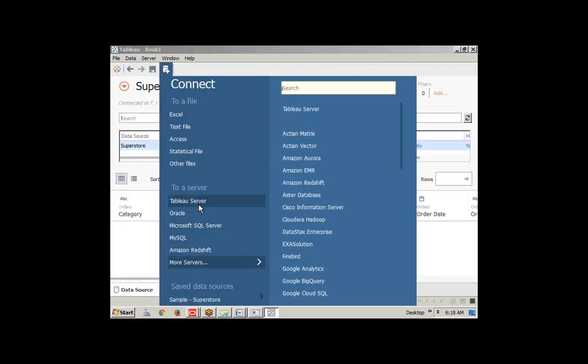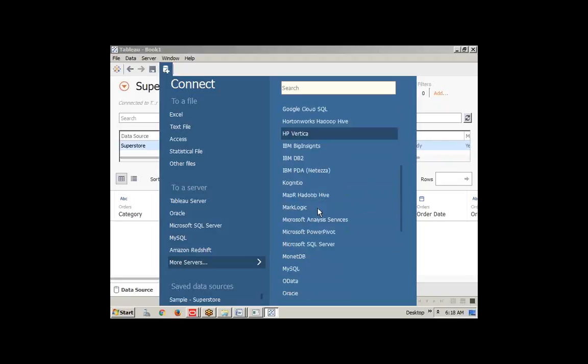You can connect to the Tableau Server, or you can connect to Oracle, or SQL Server, or MySQL, or Amazon Redshift, and more servers are available. You can observe here, these are the more servers. Just observe the names one by one and tell me whatever you are aware of. If you tell me a database, you can find it here. Whatever database is available in the market, we are able to see all of them here.